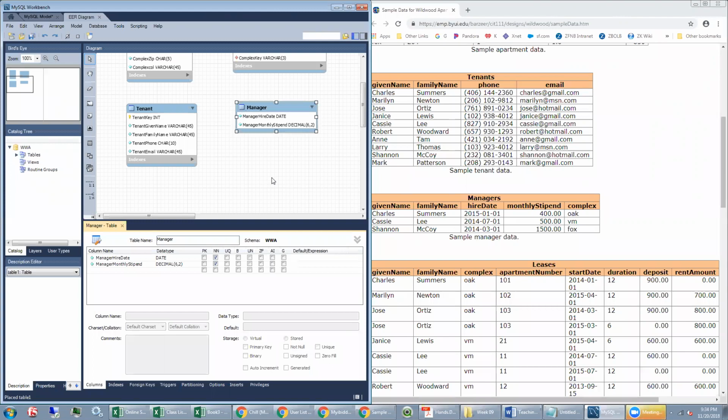All right, so we've got the manager hire date and the manager monthly stipend. We don't need the manager's given name or family name because that information is already available in the tenants table, and we will reference it as the manager will pull in the tenant key as its primary key. Now you can share primary keys between tables. All right, so what we're going to do is we're going to once again create a one-to-one this time. So each manager is only one tenant record, and tenants can only be one manager record. So it's going to be actually a one-to-one relationship.